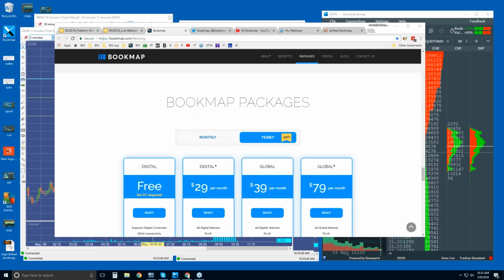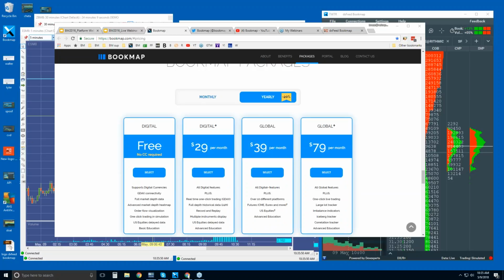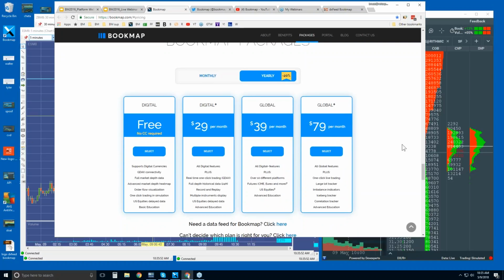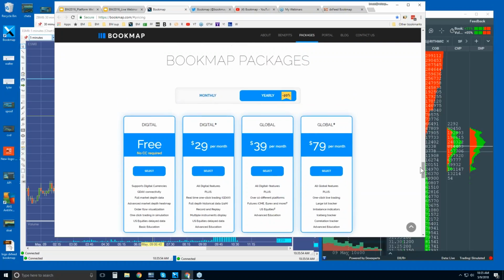Let's scroll down a little bit further and go over the different platforms or subscription packages here. You can subscribe yearly and get a 20% discount, or monthly. And you can see a few different versions for digital and a few different for global. So let's quickly define them.